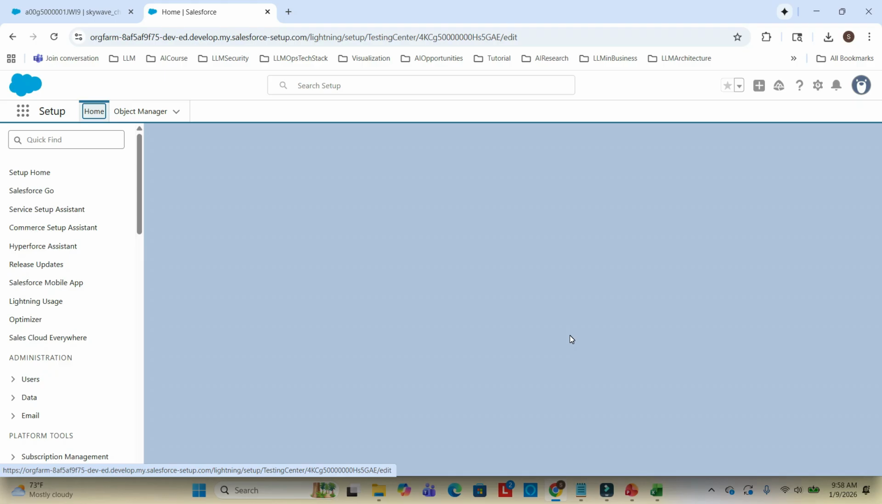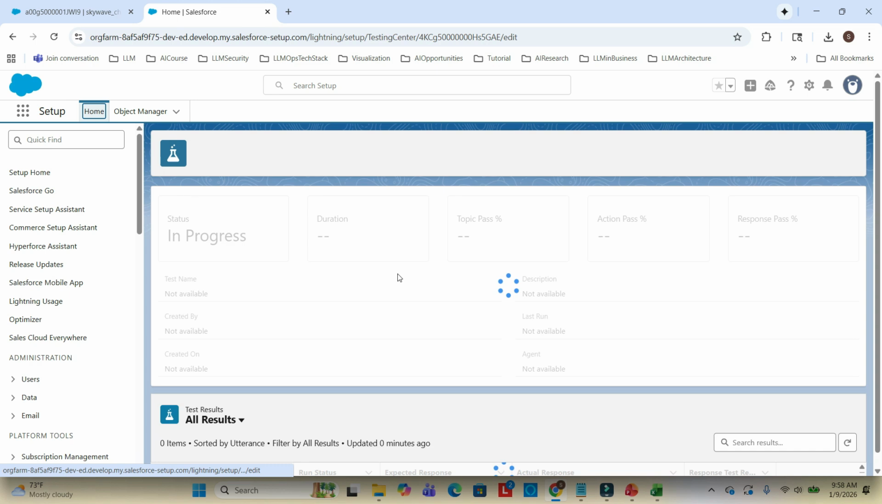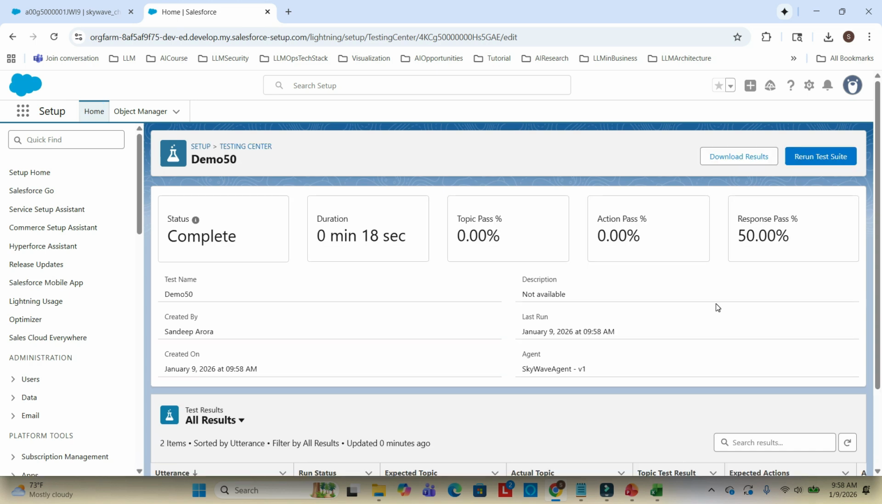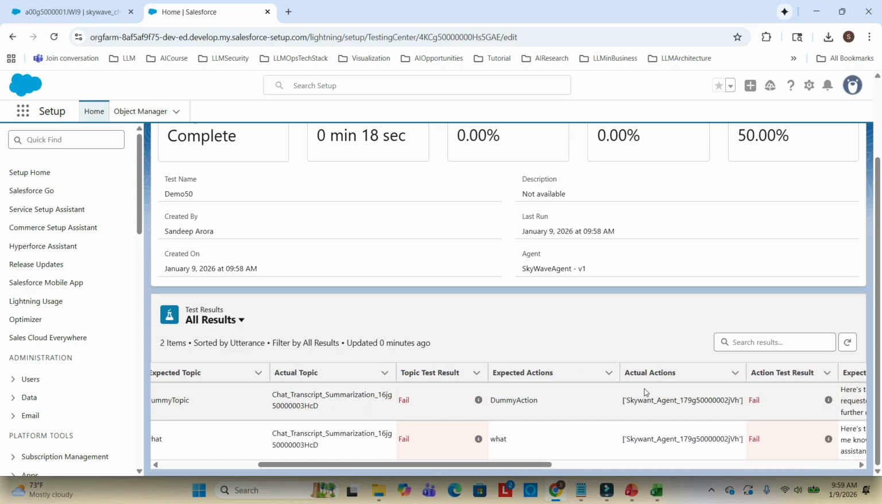So let's see. Okay, it's going to spend some time running this test case, and in a minute or so we should see the results. Okay, so it comes back and it says it's 50% pass. So let's see. The first one, let's take a look at it. So it's complete. Okay, the topic failed, of course, because the topic name was something else, and I was expecting dummy action, so that is fine. Same thing with action.